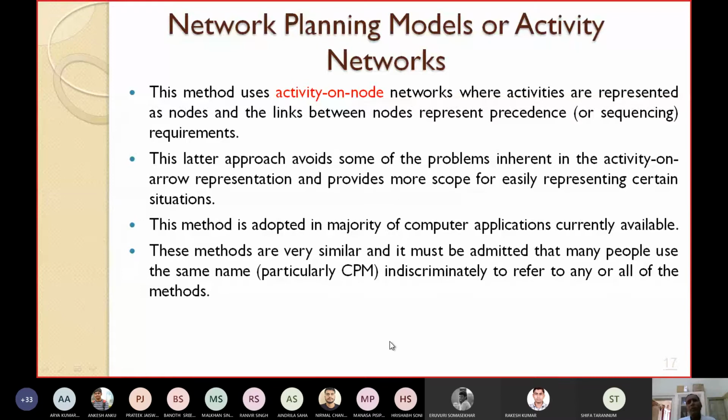But I will try to cover at least one example from activity on node network and one example from activity on edge network. As I have already told you, what does an activity network show? It shows the different activities making up a project and their interdependencies or relationships. Equivalent dependencies for activity networks, those I have already told you. Initially people used activity on edge, and now people use activity on node network.